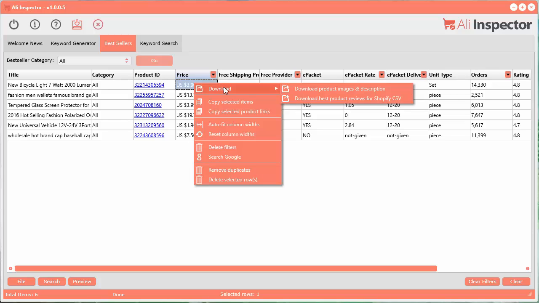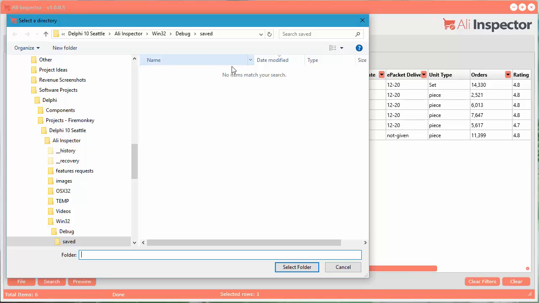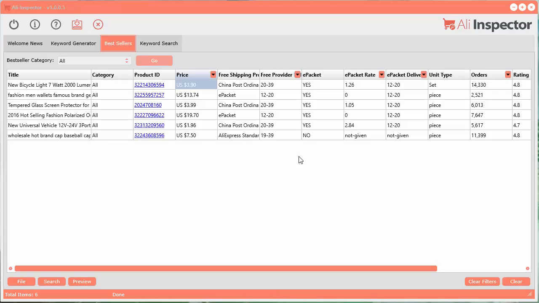So you right click and you go download product images and description. It'll tell you where you want to save it. Go ahead and select the folder. Then it'll go through and grab the images as well as the product description and a bunch of other details. It'll put them in a couple of files here.